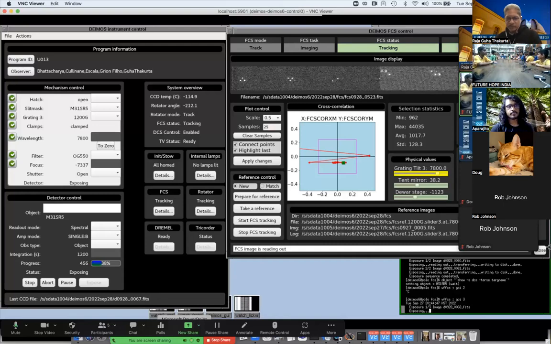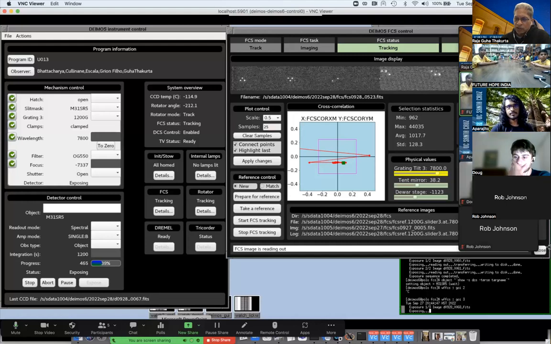Why is the surface temperature of the sun cooler than its corona? Do you know why? This is a question from one of the Future Hope students. Doug, Aparajita, help me here. I don't remember either. I don't think I know.